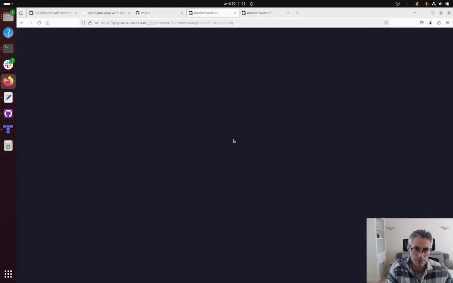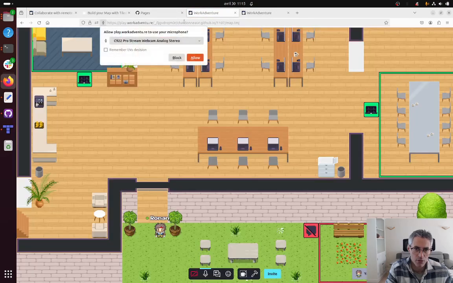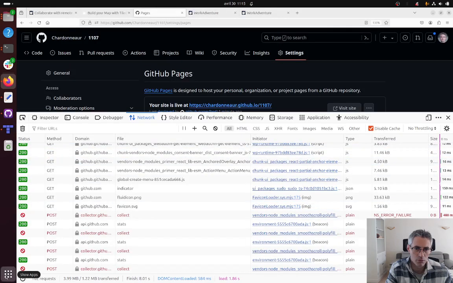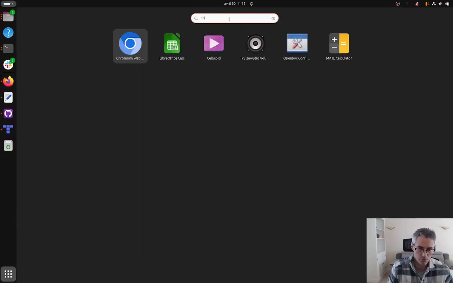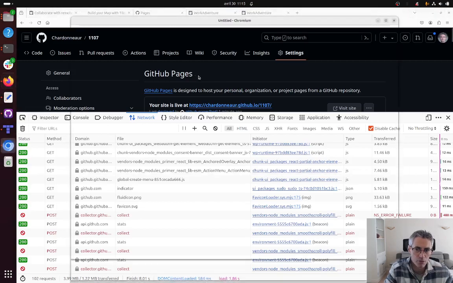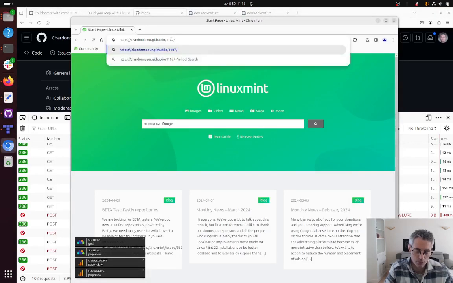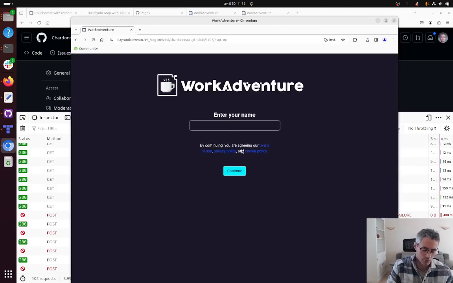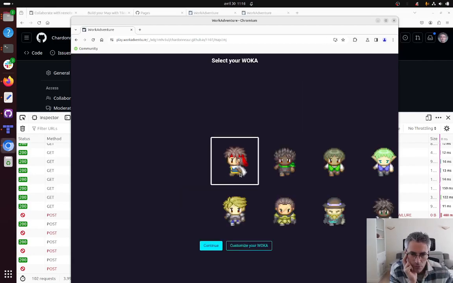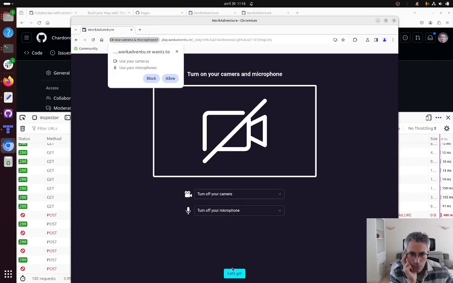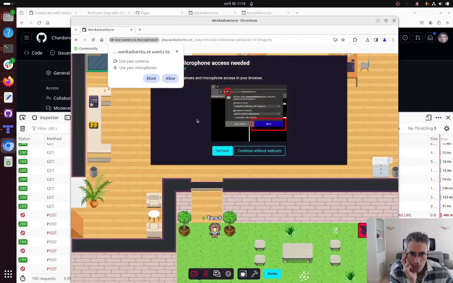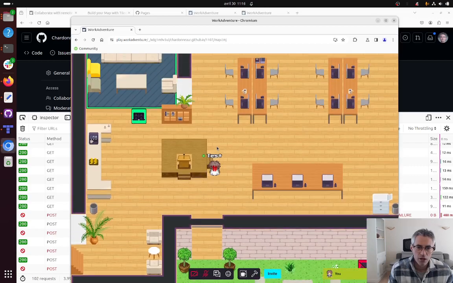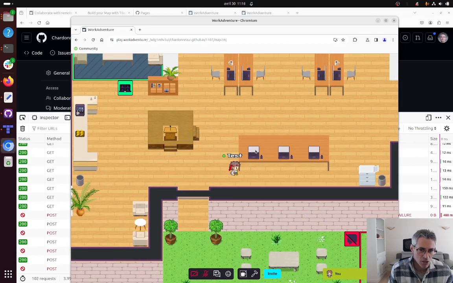Test my map. So what I'm going to do is copy that and open another browser to see if the issue lies somewhere else. And here I am. Here I'm getting my chairs, which have been removed.